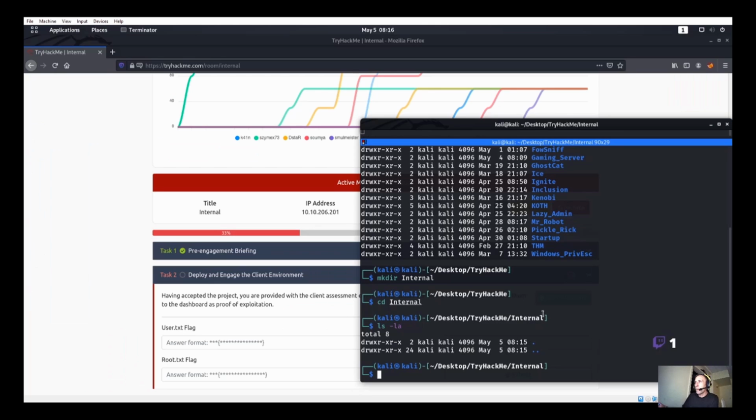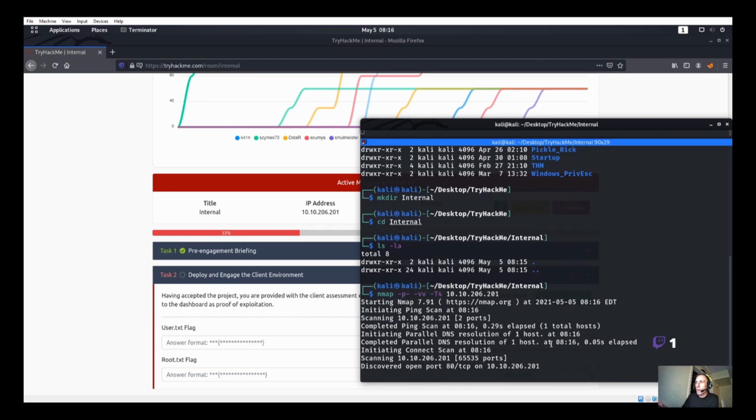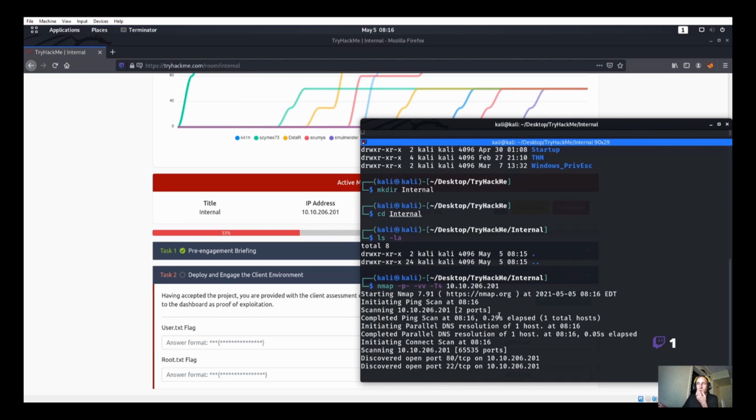So we'll go ahead and run our nmap scan on it. -p- for all ports, -vv for very verbose, and then we're going to do a timing of 4, just to try to make it a little bit faster. We get our 2 ports open. We have 80 and 22. So I'm going to let this guy keep running.